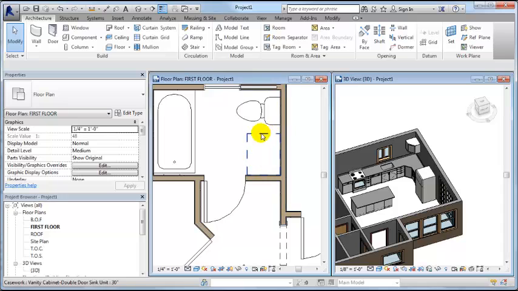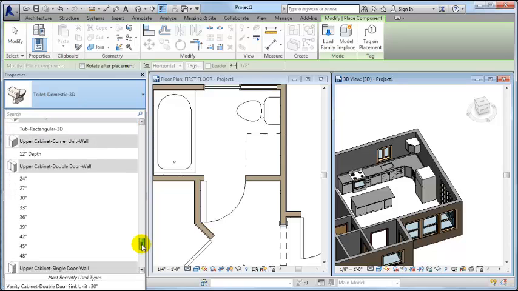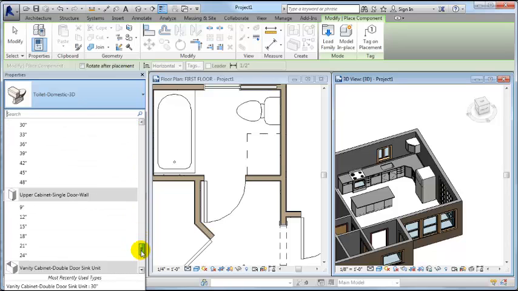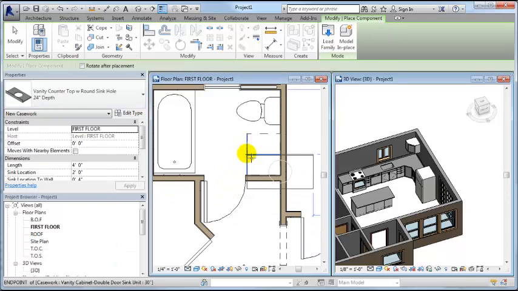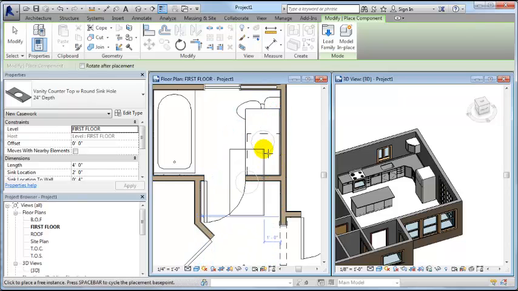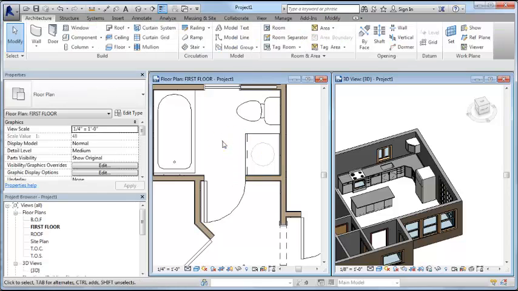There is a vanity countertop that you can put here, and also a square vanity sink that we can add. So I'm going to go under components, see if the vanity countertop is already in here. There it is. It's a round countertop. I bet you we can find a square one in Load Family if we wanted to. I'll just stick with the round one for now. Maybe we'll change that later.